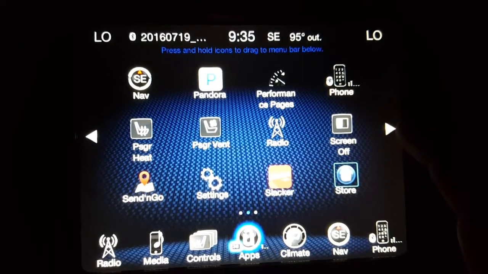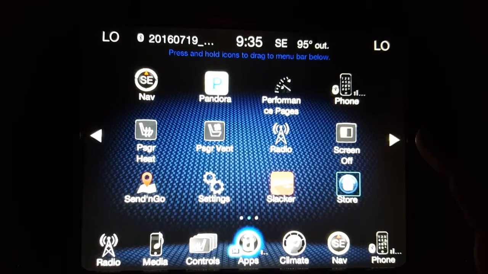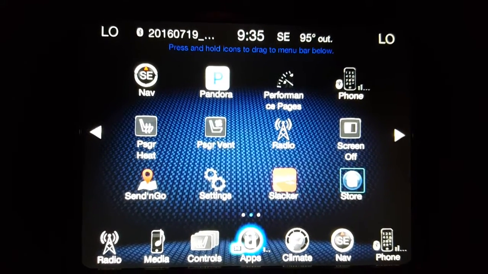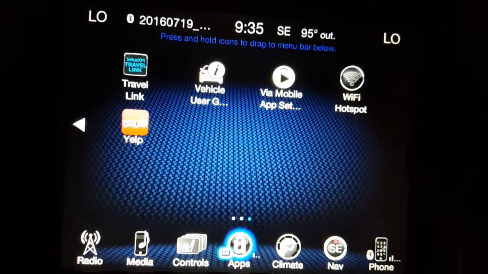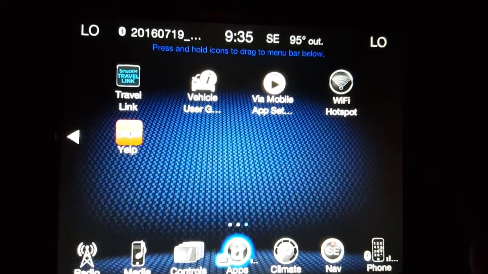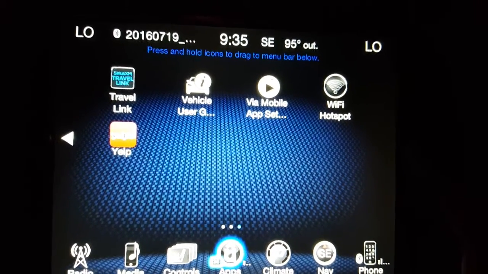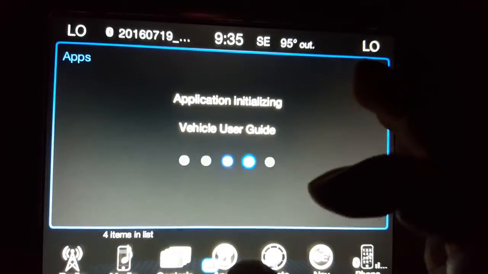There's your navigation, Pandora, performance pages, your phone, your passenger heater, your passenger vent, your radio, your screen off or on, your send and go, your settings, your Slacker, your store, your travel link, your vehicle user guide, your via mobile app setup, your Wi-Fi, and your Yelp. This one's pretty nice to have, the user guide.